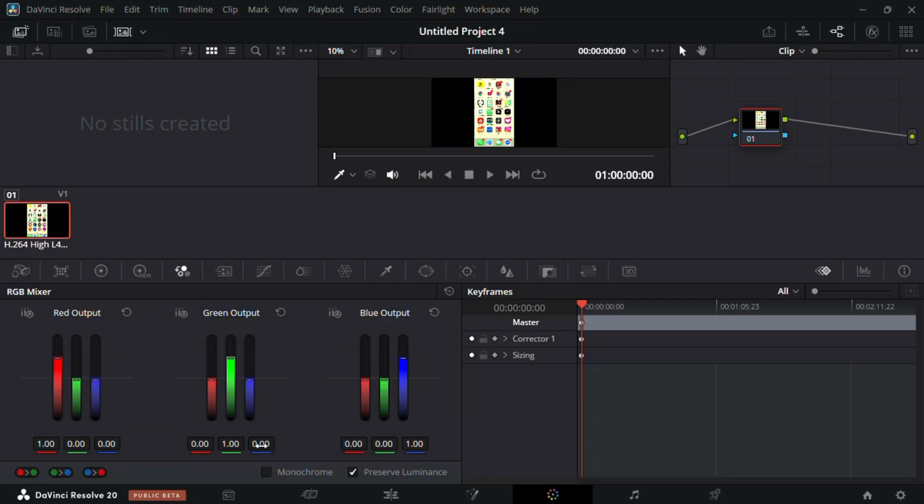You can adjust the look of the black and white by tweaking the individual color sliders, but I will leave mine as is. Next, make sure your node is selected at the top. Then use the Alt plus L keyboard shortcut to add a layer mixer to your node. Now select the bottom node. Go to the qualifier control, the dropper icon, and in the selection range area, choose the first dropper option.